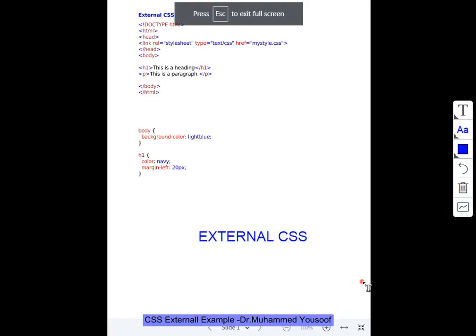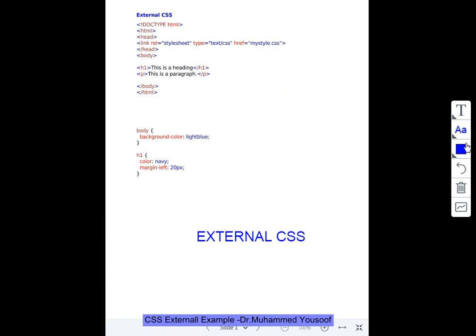Good evening to everyone. Today we are going to discuss how the external CSS has to be done. There are two things that you have to keep in mind. First, you will have two files.